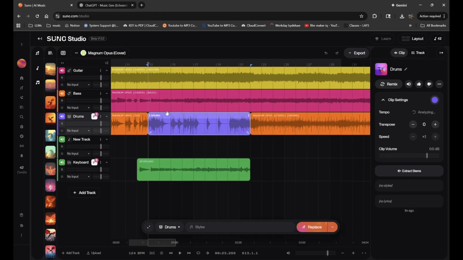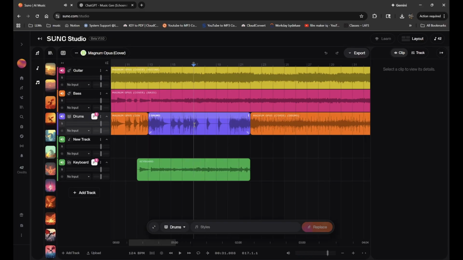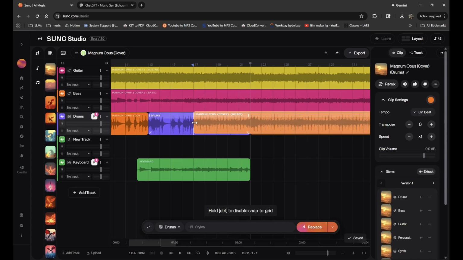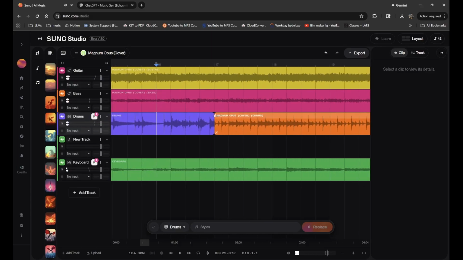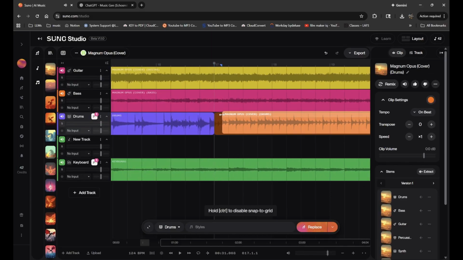Like this drum section here. Let's hear it. Okay, let's say I actually do kind of want the drums to kick in right here. We had that, so let's bring that back. And you can kind of just do your thing.